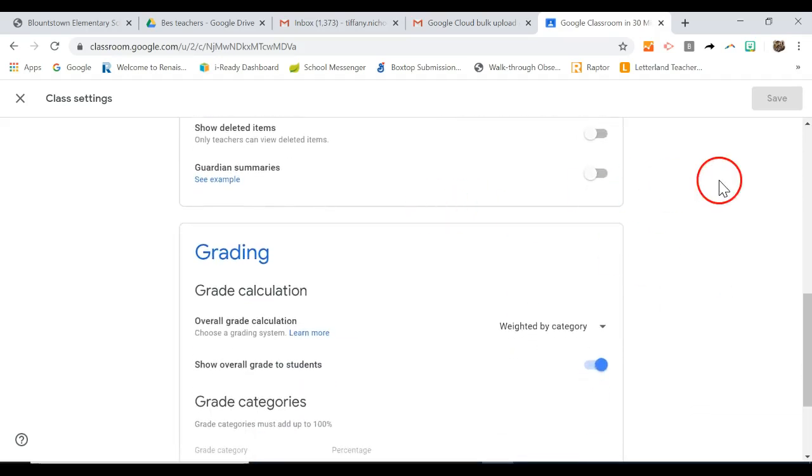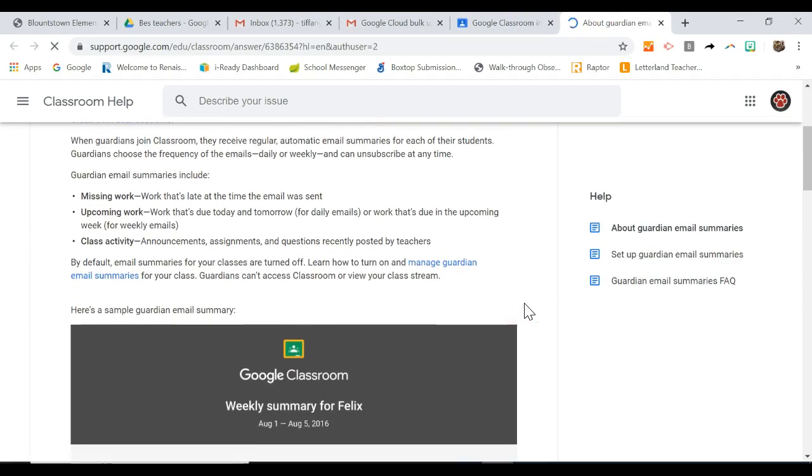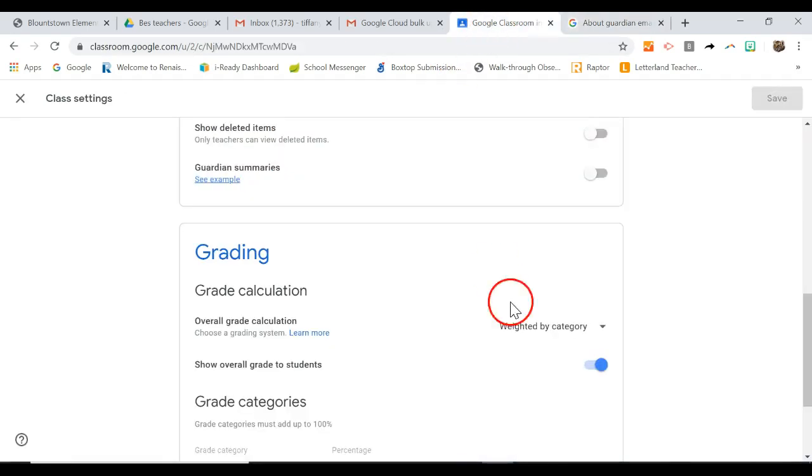If you have parents that you have invited to see what's going on in Google Classroom, you can turn this on. Here's an example of a guardian summary. It'll show missing work, upcoming work. It'll send them a summary of what their child is doing if they have missing work, upcoming work, or what they've been doing in Google Classroom. So that's nice.